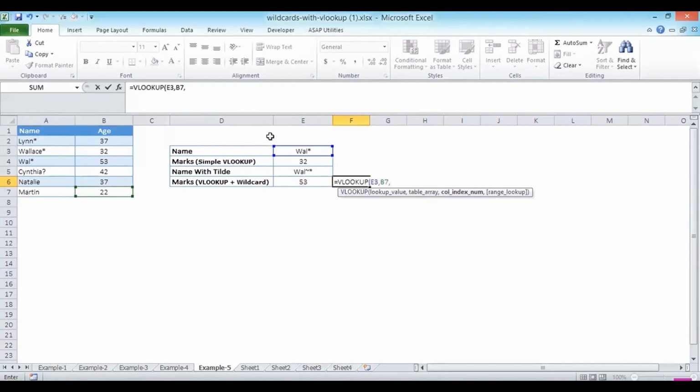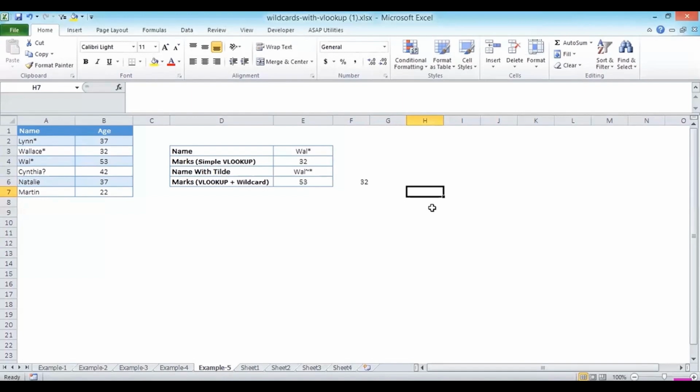Table array, column index number, and exact match. You have to find out 32. Yes, this is a 32 value.